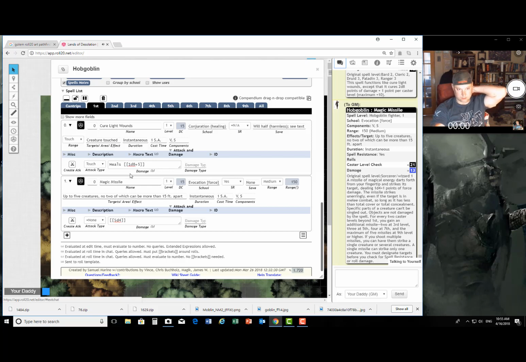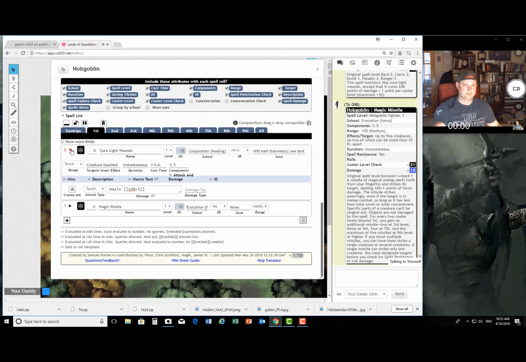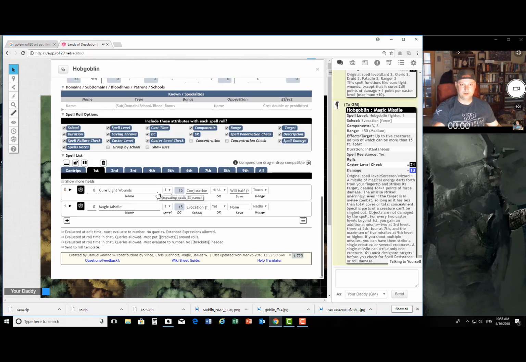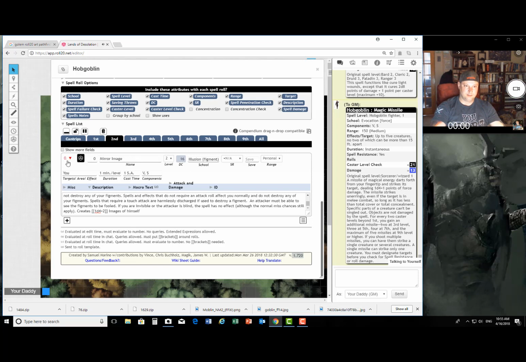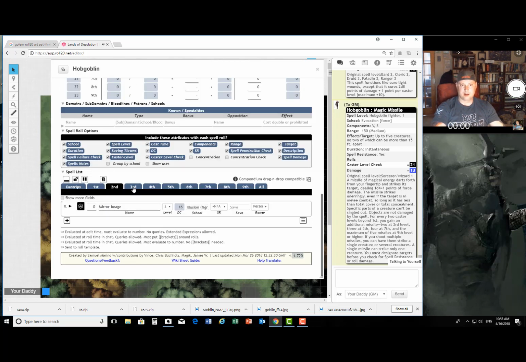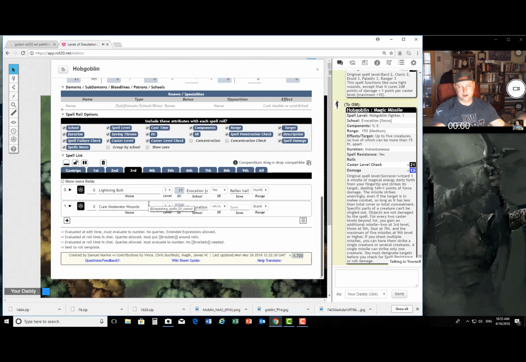Now see, magic missile always hits. That'll help you in case you got AC problems. Cure light wounds. Never know when you might need something like that. Or cure moderate wounds. Okay, mirror image. That'll make it a lot harder to kill a caster. And lightning bolt. Lightning bolt is a great way to say nope, not happening, son. Okay, so now we got that.